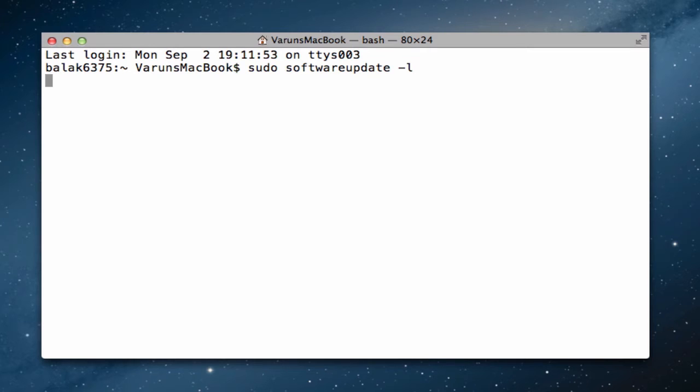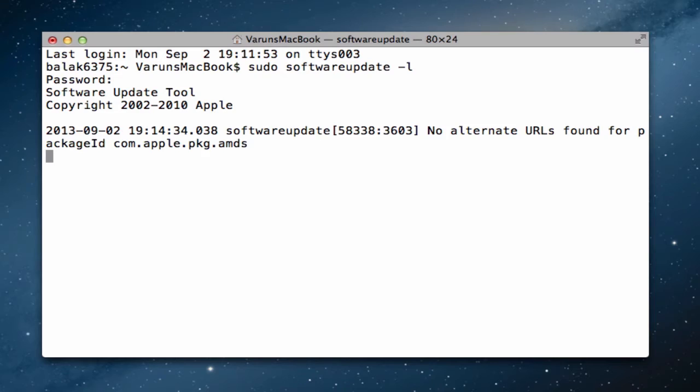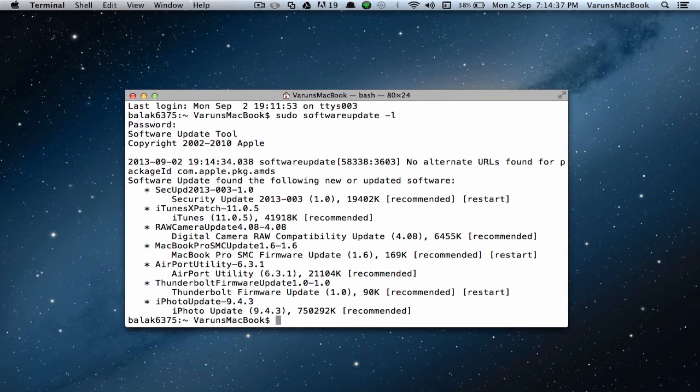Go ahead and hit enter, and it will ask us for a password. While entering your password, it won't display what you're typing. So that's a secure way of going about sudo commands. We're going to go ahead and hit enter, and there we go. We have the software update tool. It will take a few minutes to actually load up potential software updates we can install. So be patient. And there we go. It's displayed software updates we can install.